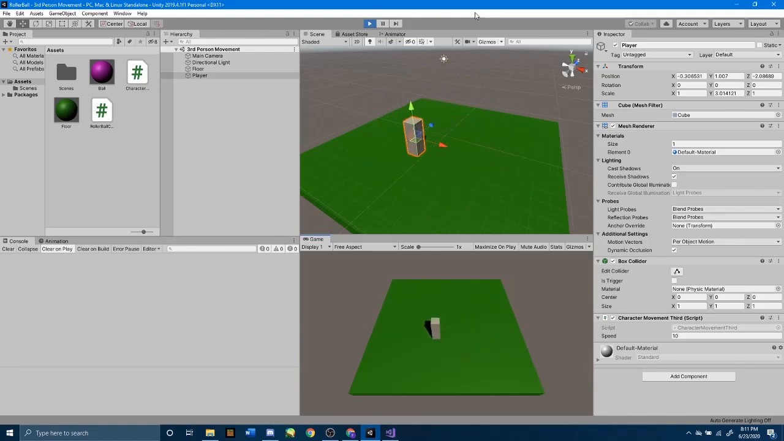As you see, I have this fun guy here, and he gets to just move simply around this little map that I've created, this little green square.